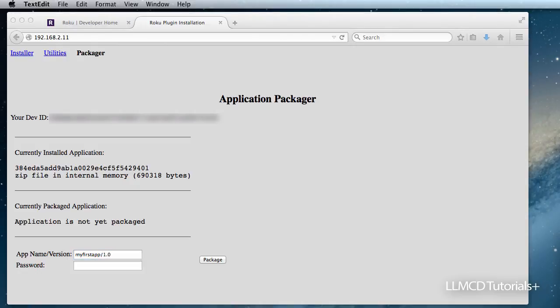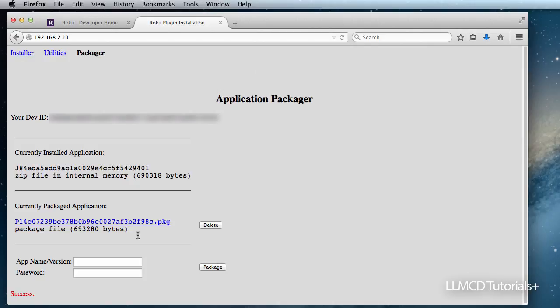So I'm going to grab that password that I've received. I'm going to paste that in there. And I'm going to create the package. So here's our package file. This is the file that we will upload to Roku.com.